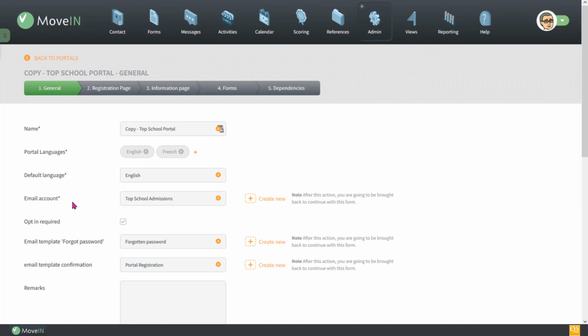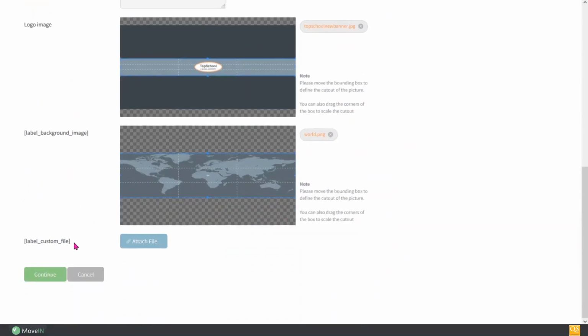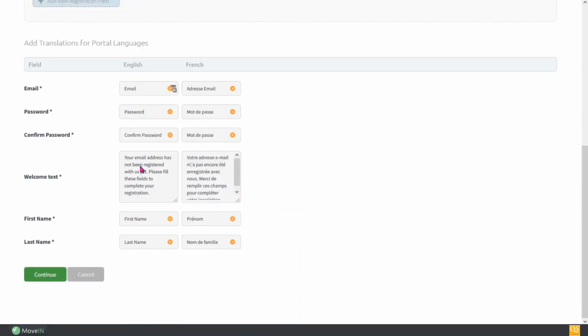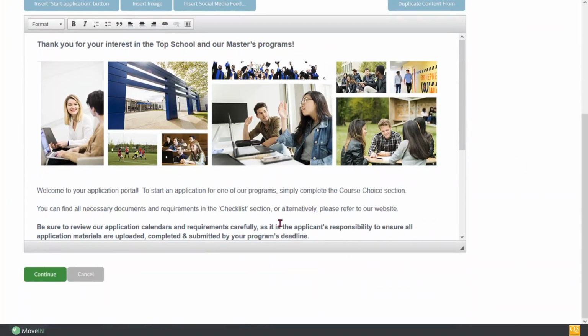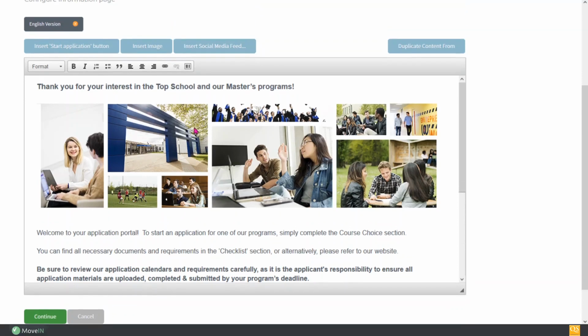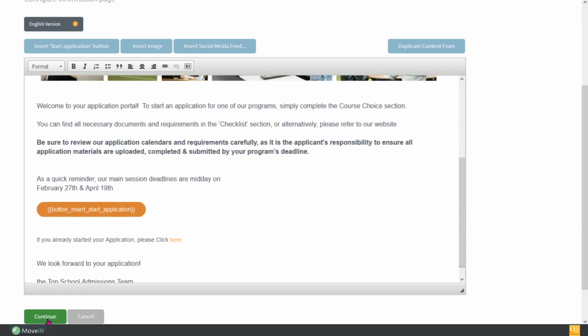There's a 5-step process for changing the portal. You specify the logo image, the background image, and then as you continue through, you'll see here is where you specify which fields are required on the portal in order to register, and then the information page. And this is edited just like a Word document. You can bold, italics, different changes to orientation, or add social media feeds to the content as well, and images.